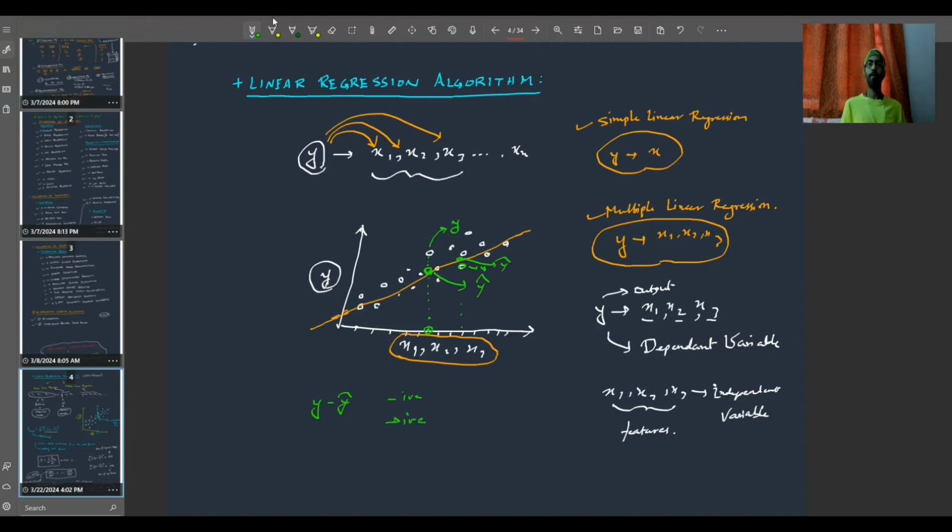Now to avoid this kind of situation, what we do is we square the errors. We take the square of the errors. Now there are multiple points and therefore there will be multiple errors. So we sum them all and we take an average of this.